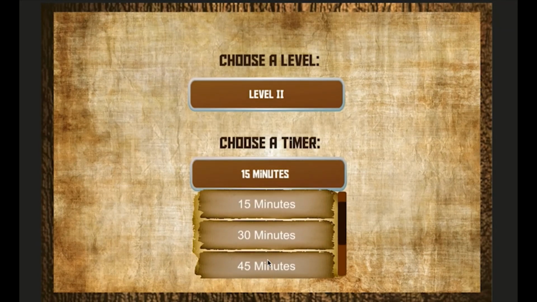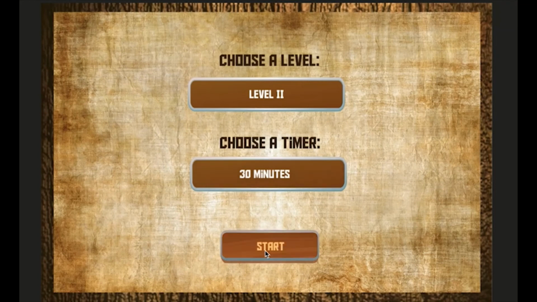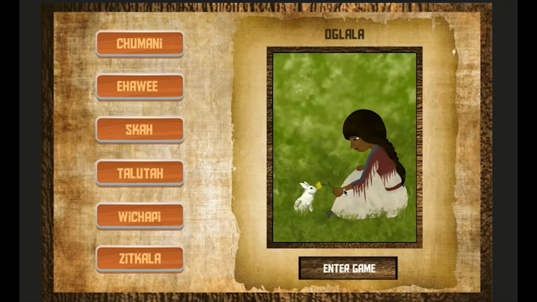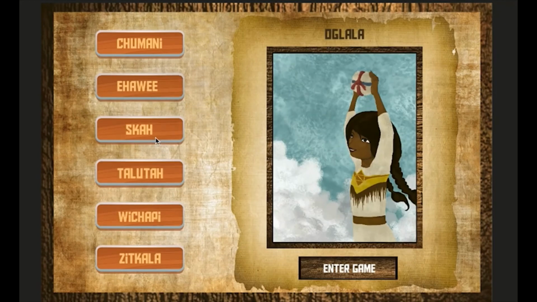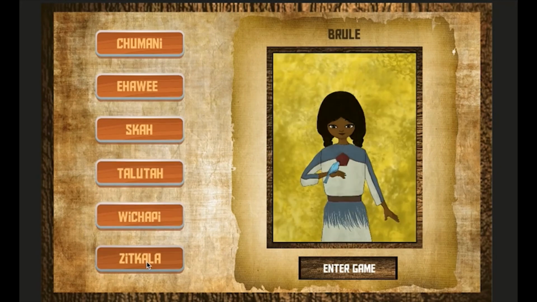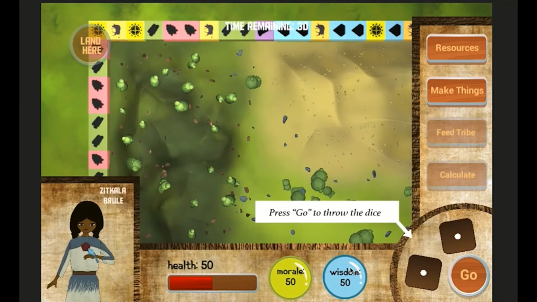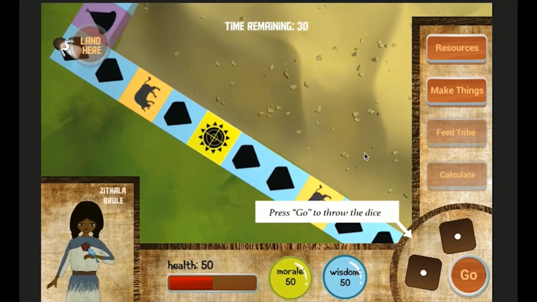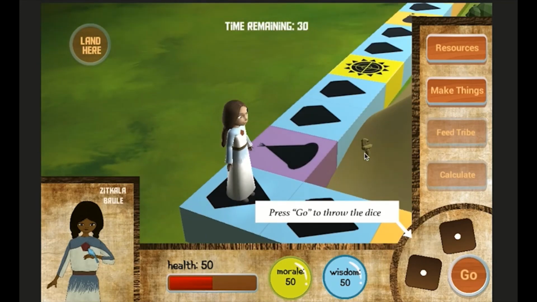Before starting the game, players first need to choose a game level, a timer, and a game avatar. There are 12 characters in the game, and each character belongs to one of the 2 bands, Brule and Ogallala. Players of the same band are to form a team and play together against the other team. There are 3 parameters in the game: health, morale, and wisdom. The team that has the most points by the end of the game wins.